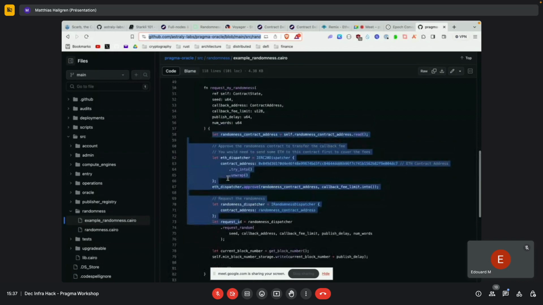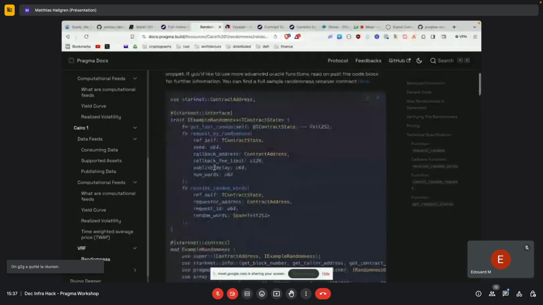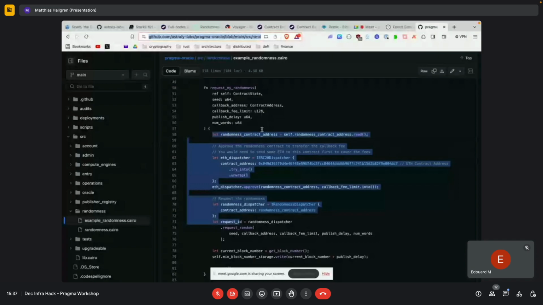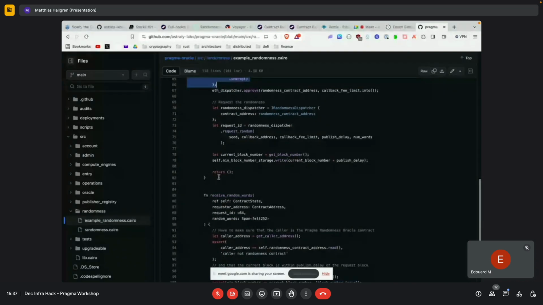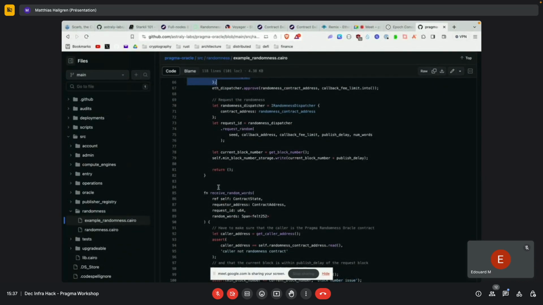So how it works, you basically need to request some randomness from us. This will emit an event, and we are listening to these events and fulfilling the request. There are a few things to take into account. First is that you need to send some ETH to your contract that is requesting randomness, because we will call back into your function.